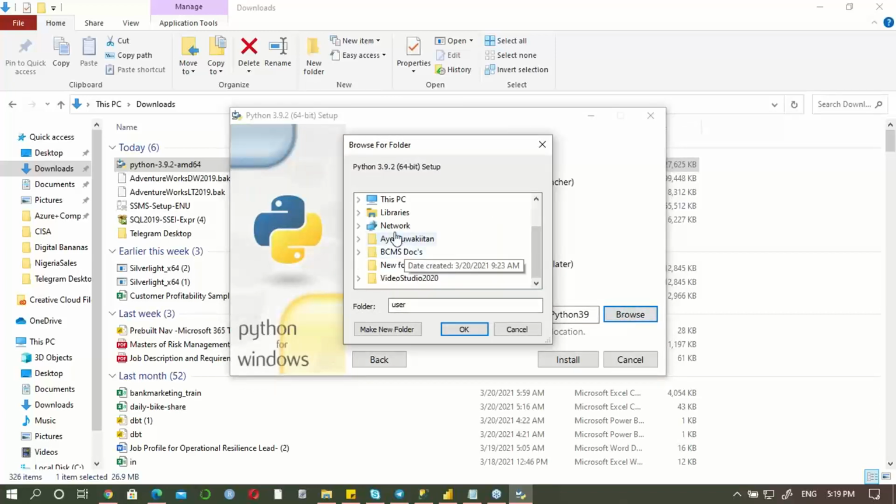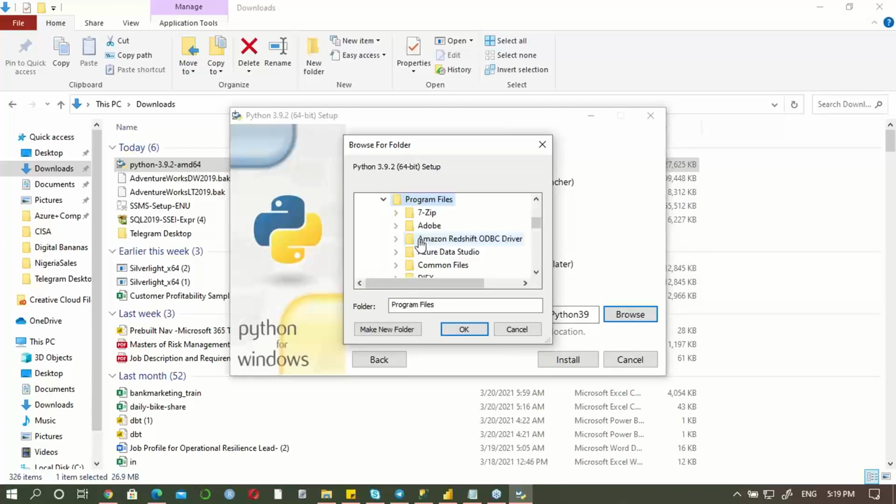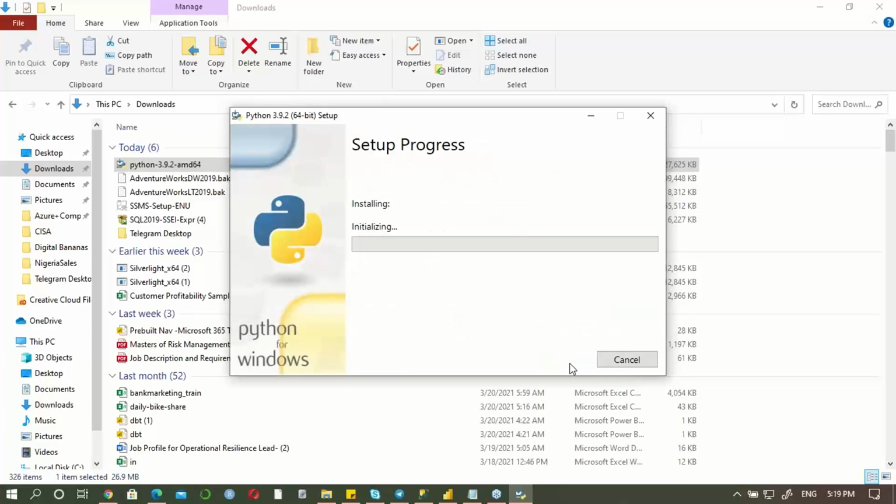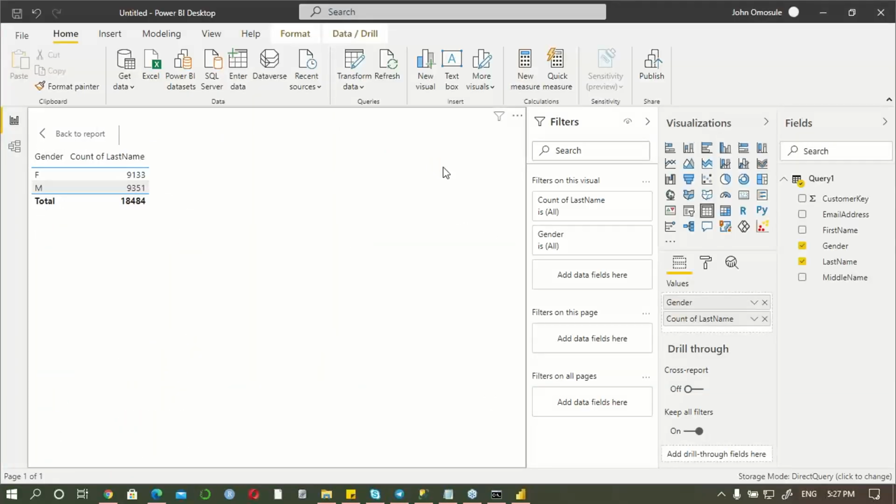So I'll come here and go to this computer, go to local disk and go to Program Files. So I'm going to do OK. So install. I'm going to wait for it to finish installing. Okay, so that has successfully installed.